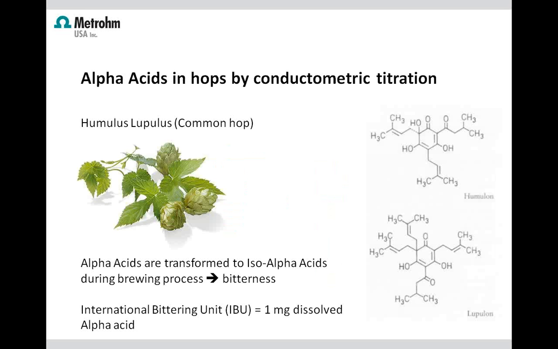And as an example, this is our alpha acids in hops by conductivity titration. Quick background, alpha acids, which are in the hops flower, are transformed into iso-alpha acids during the brewing process. These iso-alpha acids are what gives beer its particular bitter taste, its unique taste. And these are actually standardized. There's an international bittering unit, which is a unit of measure, which is 1 milligram of dissolved iso-alpha acid.